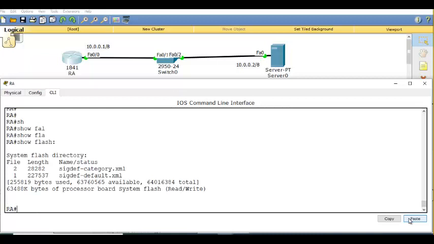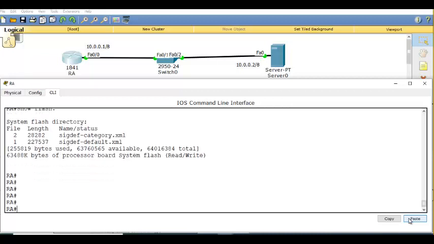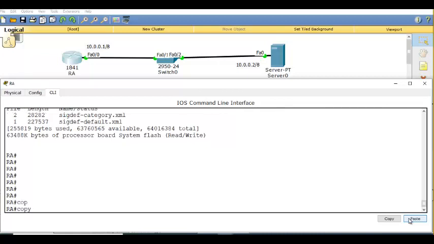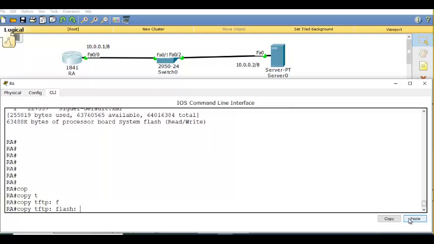If I need this router to work even after my restart, I have to first put the operating system to the router. How to copy the operating system from the TFTP server to the router is what I'm going to show you. Are you ready? Yes, sir. Earlier we were copying from flash to TFTP. But now I'm going to say copy from TFTP to flash. Does that make sense? Yes, sir.